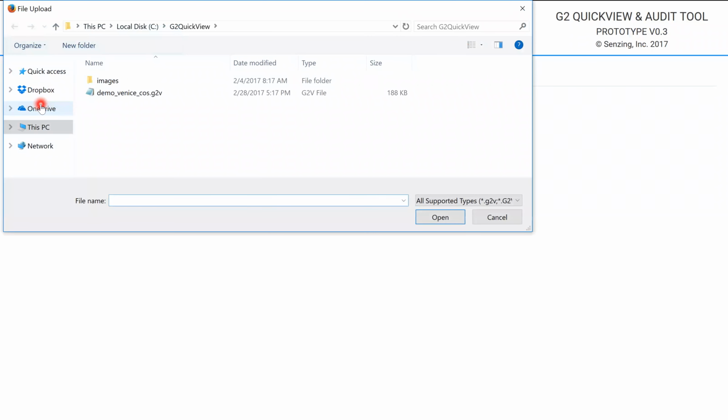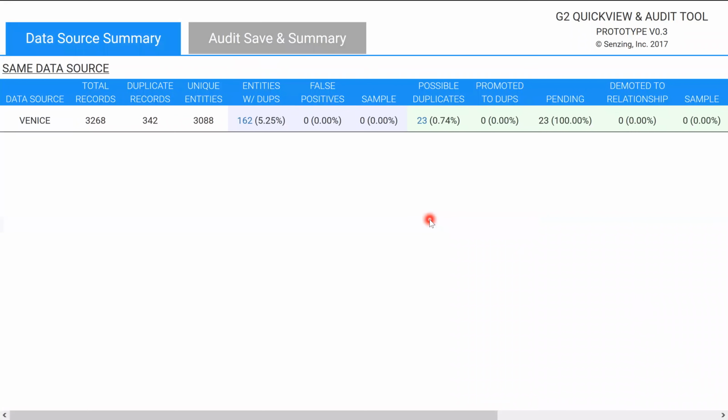And we ship this viewer with a little demo data set. It's companies from Venice, California, where I'm sitting right now. I'm going to click that. I'm going to open it. Now, because we've only run one data source through G2 over here called Venice, this report is only going to show us duplicates within Venice.